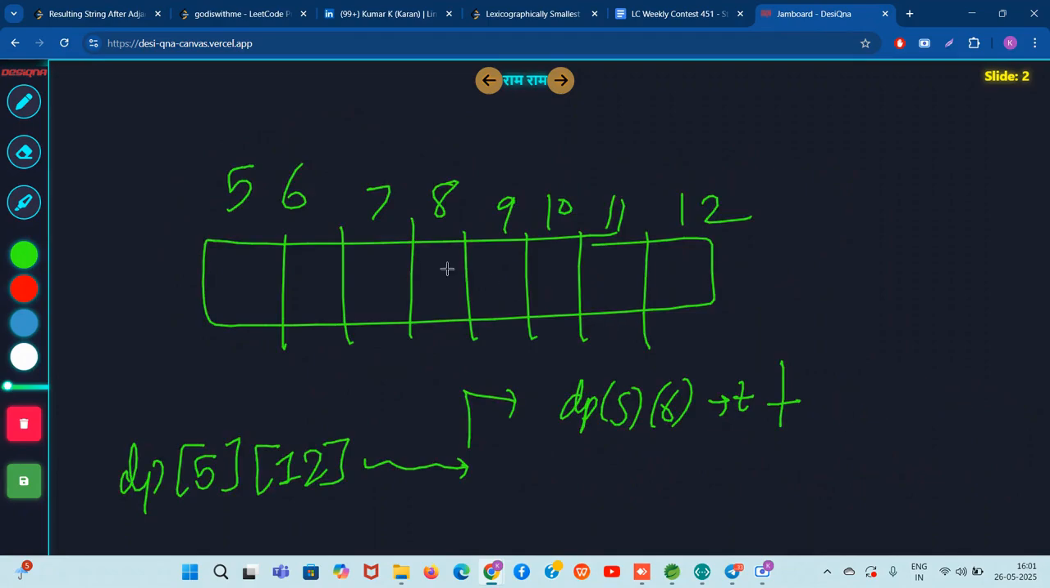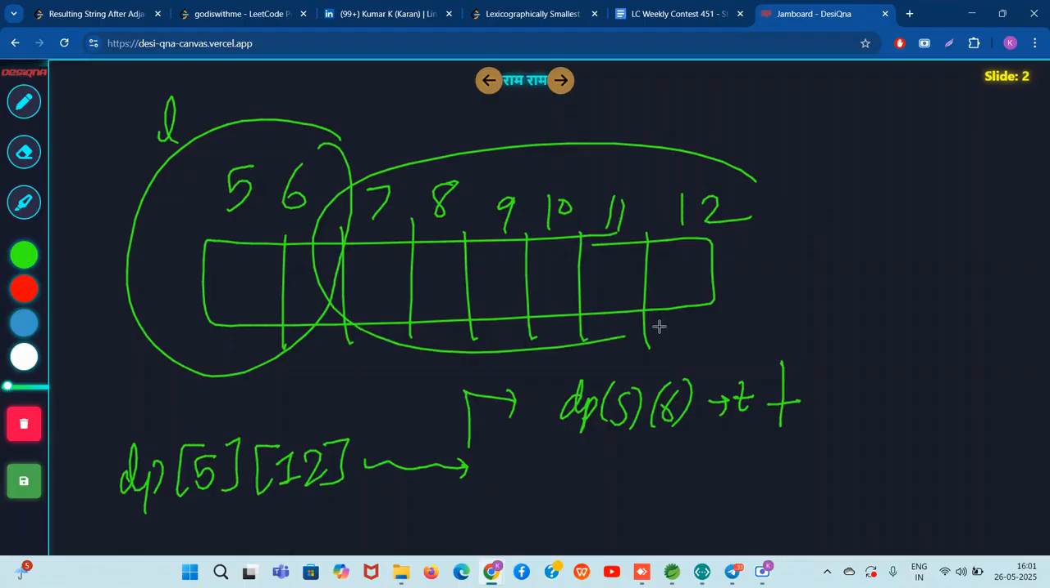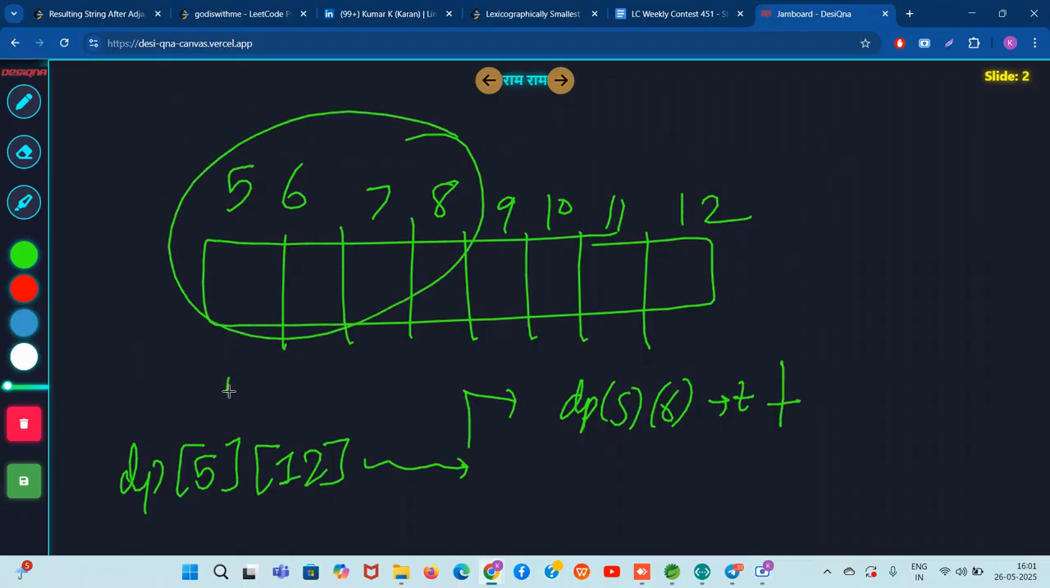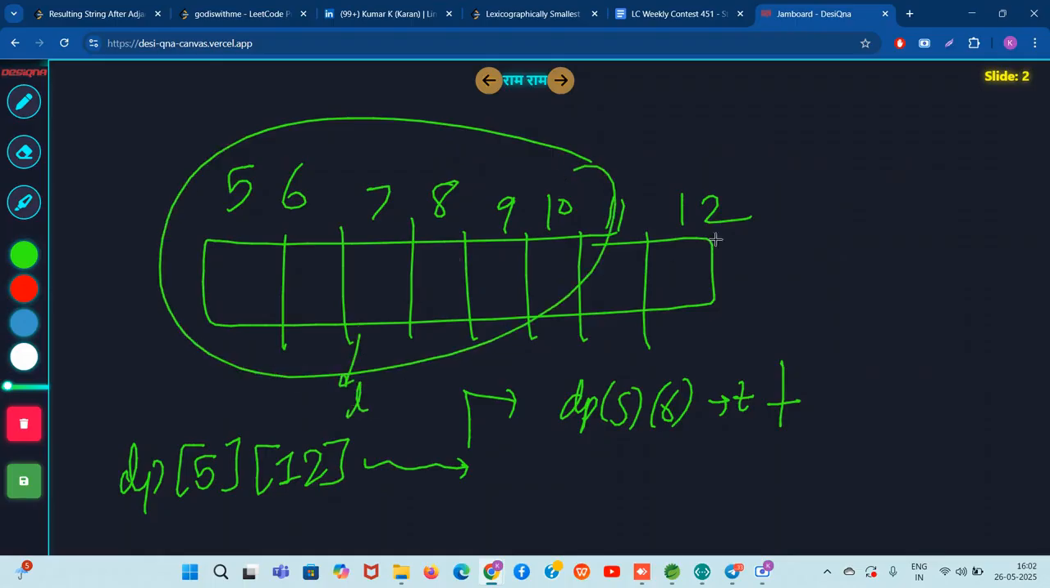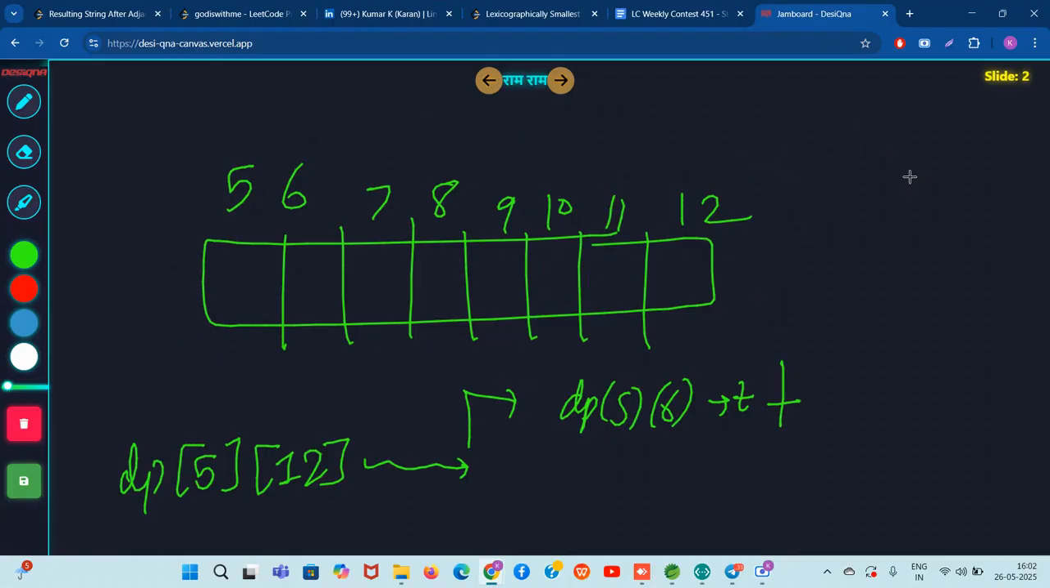So guys, I hope you got the ways. First you will try 5 6 as the left part and the remaining as the right part. Then you will try 5 6 7 8 as the left part and this as the right part. Then you will try this as the left part and this as the right part. That's it. And there is one final corner case.